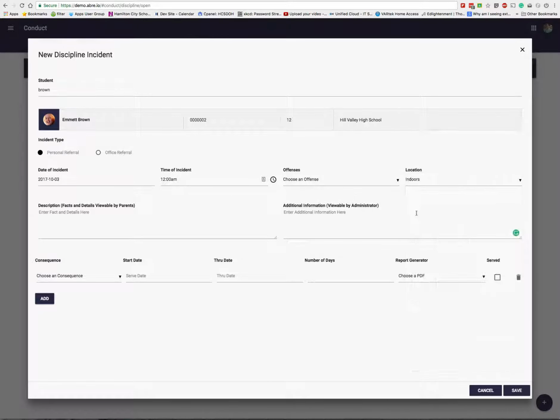Location of the incident, I'm just going to put indoors. Descriptions, that's viewed by parents. This is something that a parent can see, so you always want to be careful when you type something down here like going crazy in class. Please understand that you'll have to defend that statement to a parent.